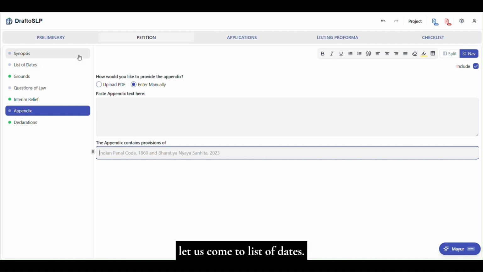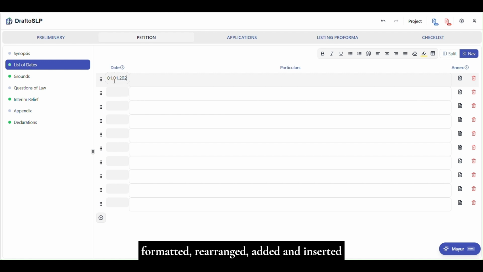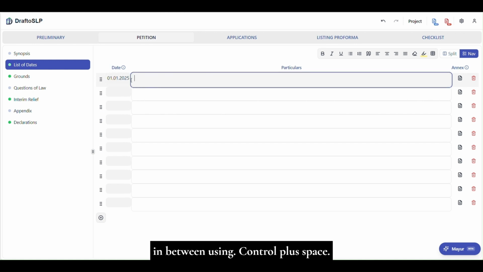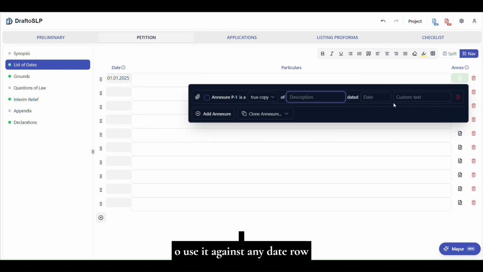Now let us come to List of Dates. Like other sections, rows can be edited, formatted, rearranged, added, and inserted in between using Ctrl+Space. The key feature here is the Annex button, which is a highlight in Drafto. Use it against any date row to add annexures.